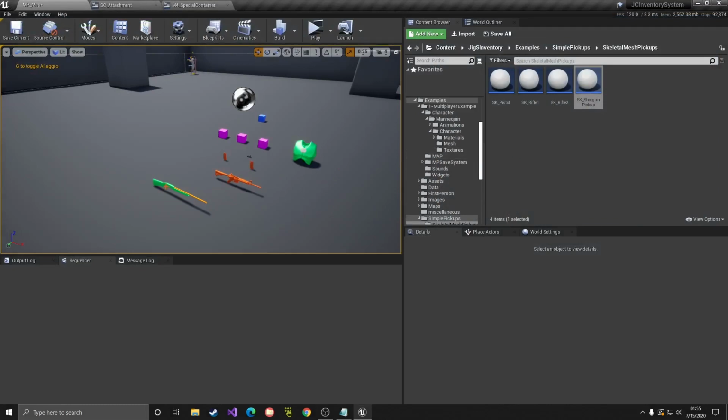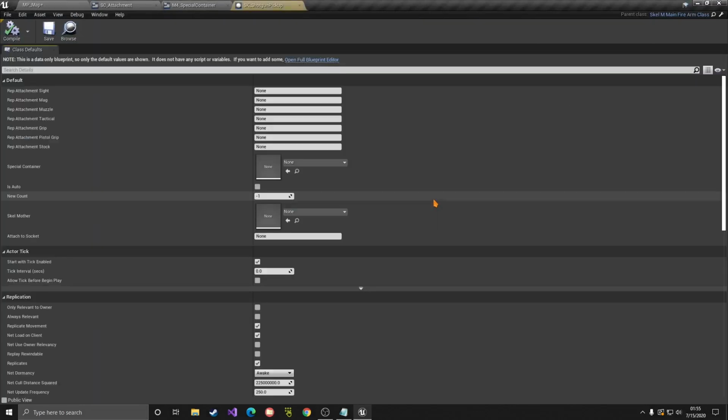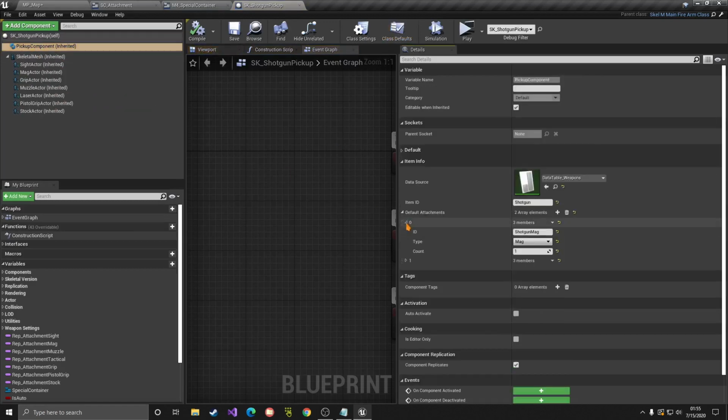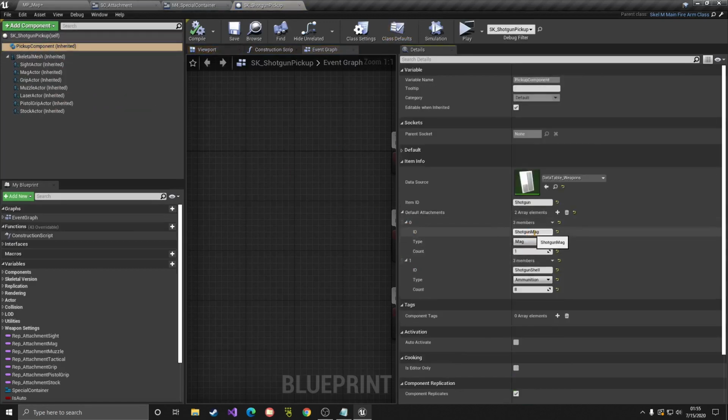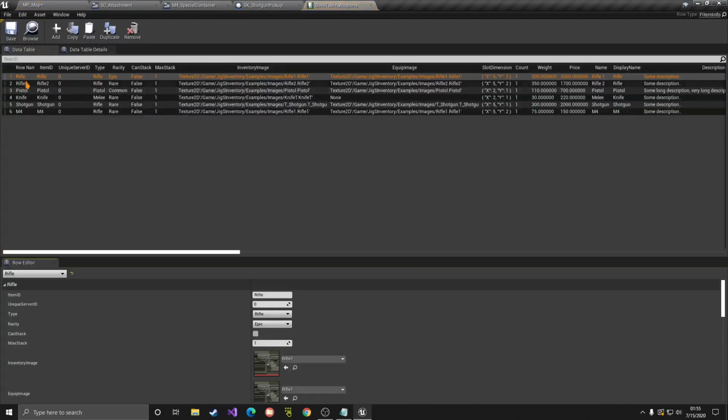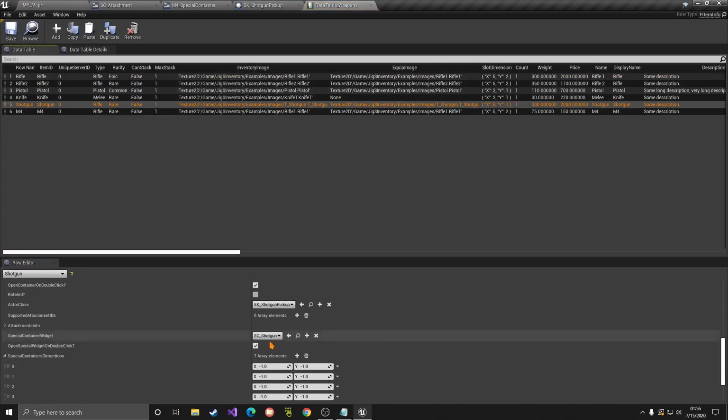So just keep that in mind. So let's go ahead and check out this shotgun here. In the pick up component, as you can see, we set the shotgun mag as a starting item for this shotgun. And then of course we just added some shotgun shells by default to the shotgun. And if we open this special container for this shotgun, so let's see, shotgun, find the special container, there you go.